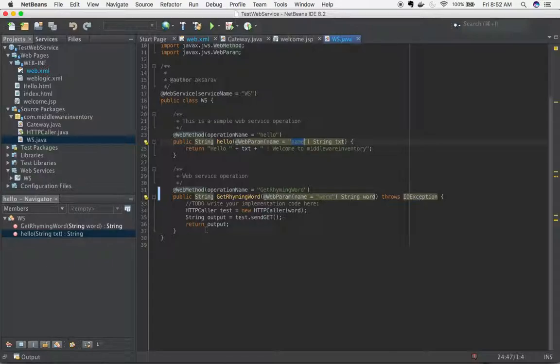And let's go to the second method, which is really interesting, in my terms. If you go and see, I named it getRhymingWord. So this does exactly what its name says.